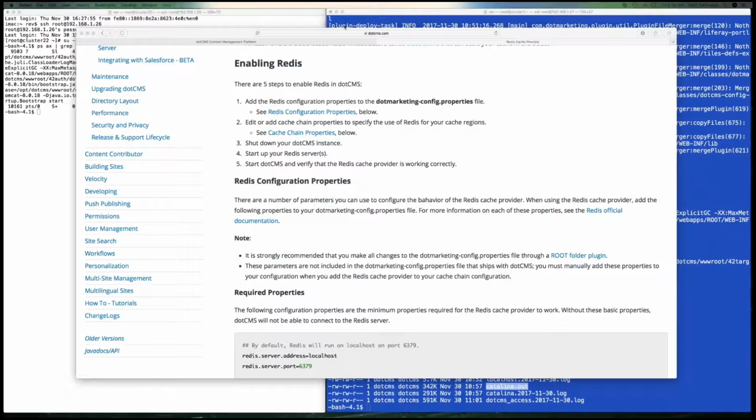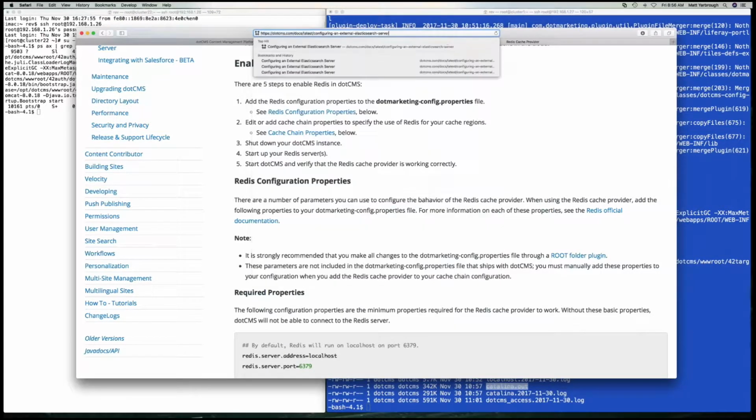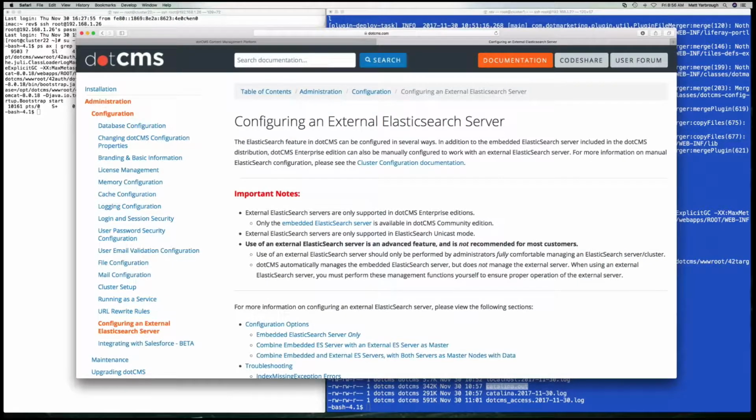You have the option of doing external Elasticsearch, as I mentioned yesterday. And we strongly recommend that you have a dedicated Elasticsearch team in place that is already experienced with it. It is definitely an advanced function to do this.